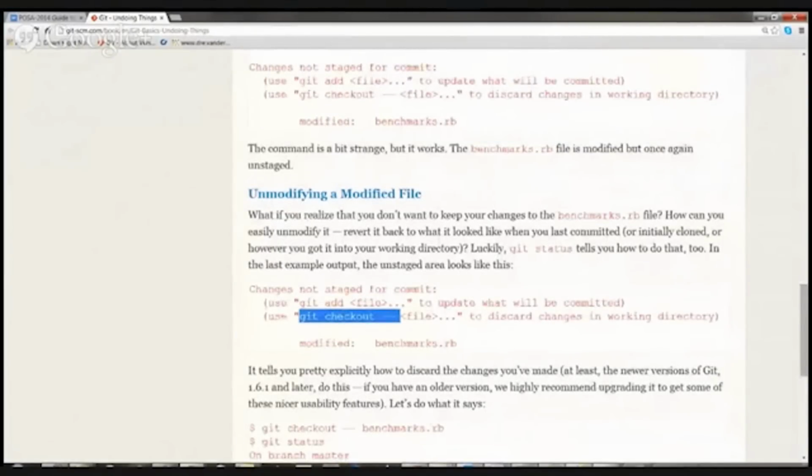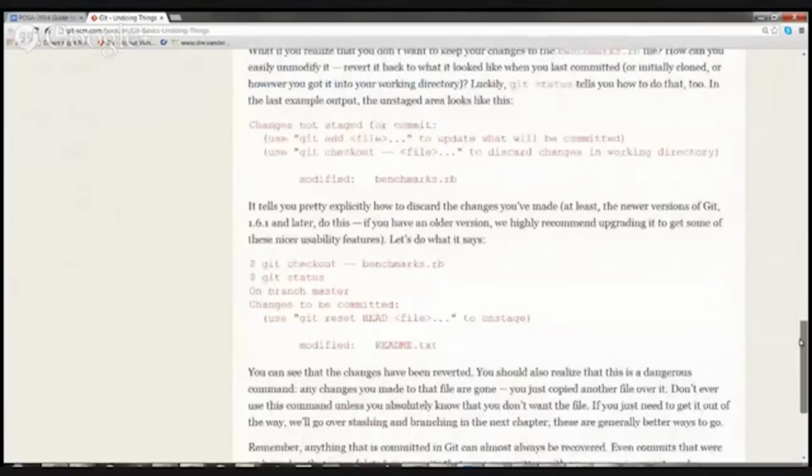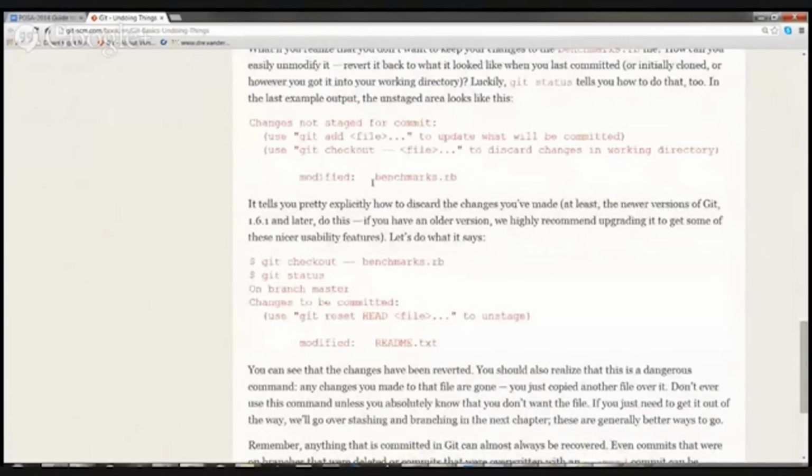So it's git checkout -- and then the name of the file or files. And that will allow you to revert any changes in that file easily. So that's a really nice feature of Git that we use quite a lot.